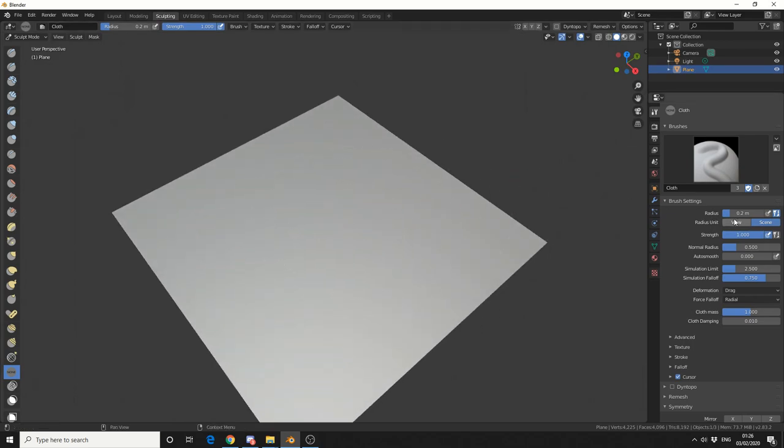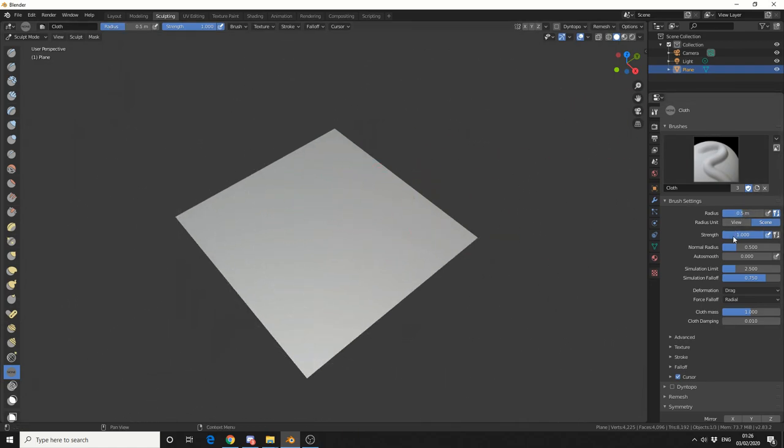I'll leave it on scene and put the radius up to 0.5 meters, technically half. We also have strength. This value can actually go above 1, so you can make it anything you want. In fact, let's make it 3. Normal radius is the ratio between the brush radius and the radius that is going to be used to sample the normal. I'll leave this on default, it seems to be pretty good. Auto smoothing, you can maybe crank up just a little bit. Then simulation limit, a factor added relative to the radius to limit the cloth simulation effects, and you also have a simulation falloff, which is a falloff in terms of the brush.